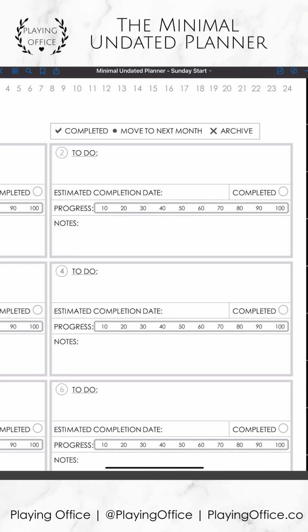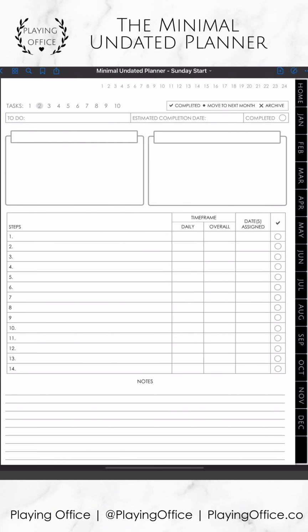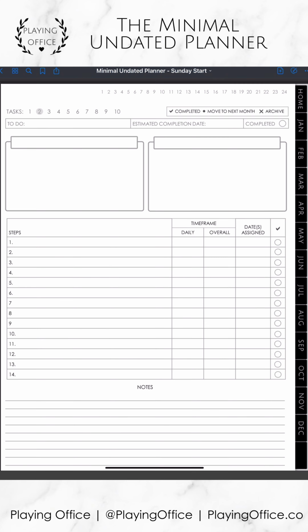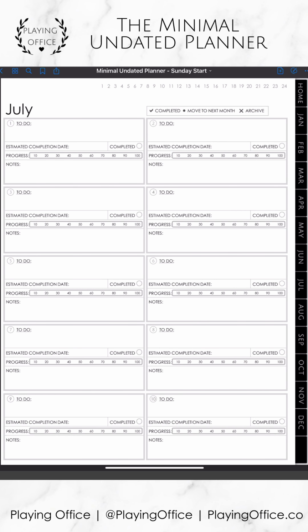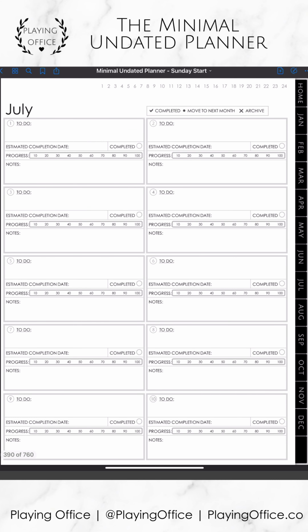So by clicking the number, it takes you to that to-do item. Again, you have links to all of your notebooks, and you can also switch between all of the tasks by clicking on that number. And if you click the word tasks, it takes you back to the micro planning overview. So again, this is similar information to this page. It's just going to go into more depth.